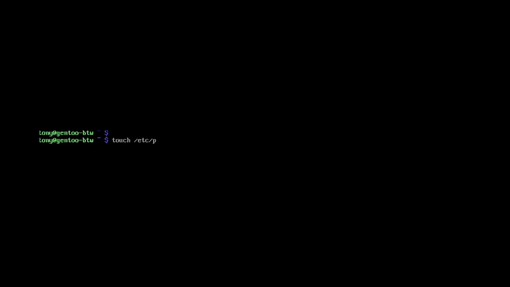Touch /etc/portage/package.use/xorg. sudo echo sys-auth/pambase elogind, we're going to pipe that into sudo tee -a /etc/portage/package.use/xorg and sudo echo media-libs/libglvnd X. Pipe that into sudo tee -a /etc/portage/package.use/xorg.